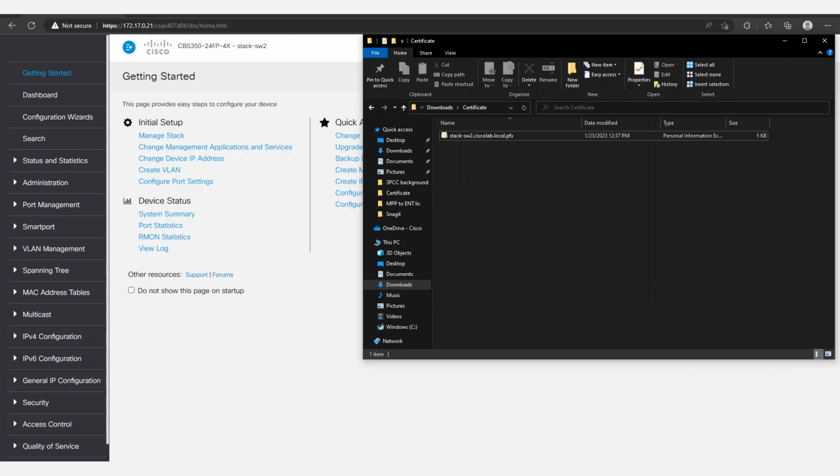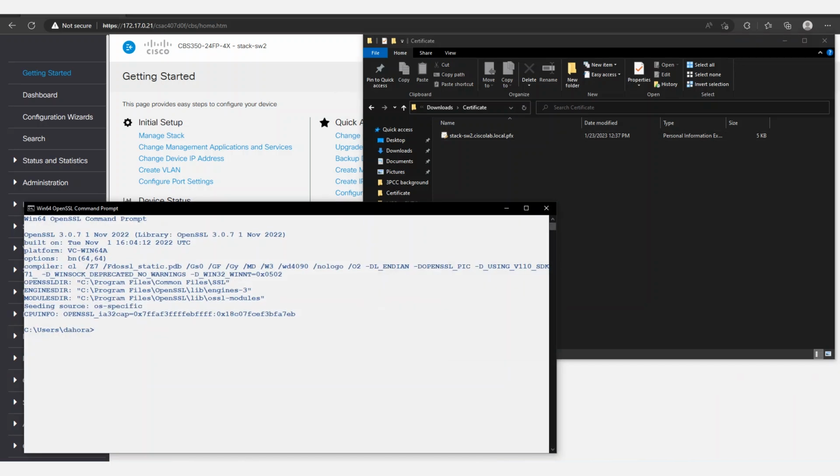Once you have these set, locate where the certificate is on your PC. In this example, it's in my Download Certificate folder. When you have located your certificate, you need to convert its format. Open your OpenSSL command prompt, which is different from the Windows command prompt. Now you can change the directory to where the certificate is located. Once you're in the correct directory, you'll use this program to extract the needed information.